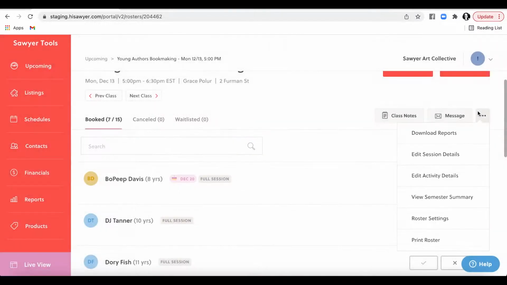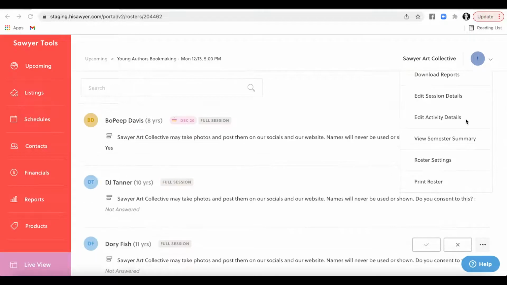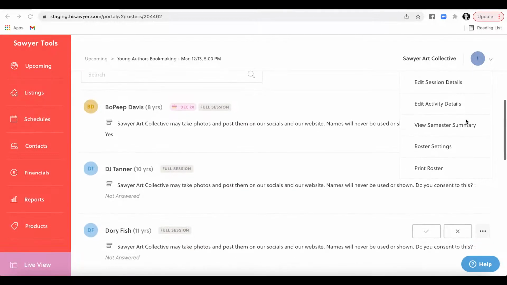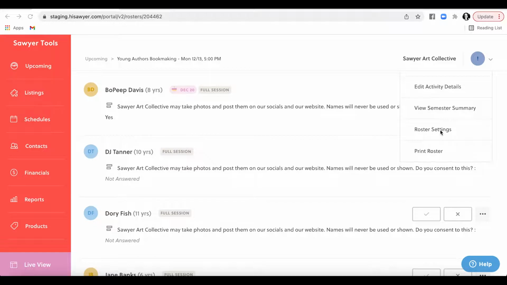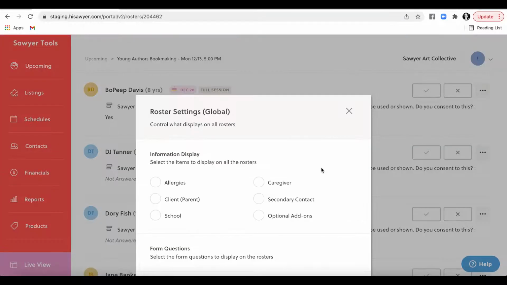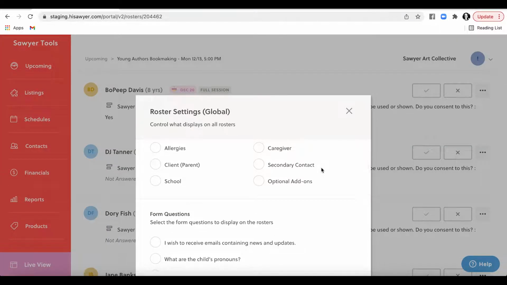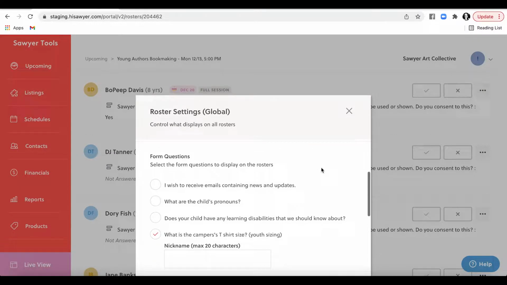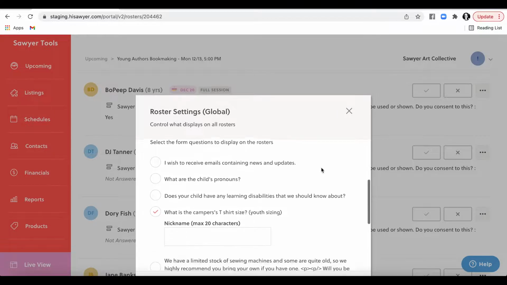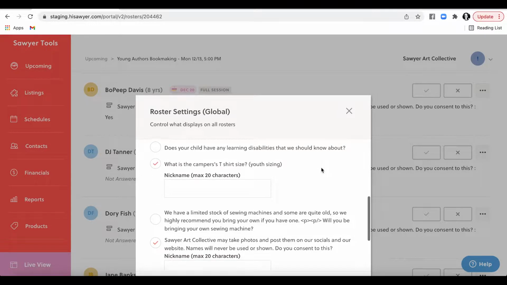Next, you'll see in the 3-dot menu, Edit Activity Details. This will be a shortcut that takes you to the full setup for this scheduled activity. Below Edit Activity Details, you'll find View Semester Summary. This is a shortcut that takes you to the semester summary page for a scheduled activity. Next, you'll see Roster Settings. This controls the global settings that display which student information is displayed on your rosters. From here, you can select specific form fields as well as customer profile fields to be displayed directly on your activity rosters.